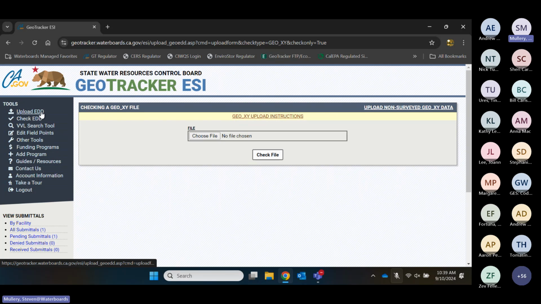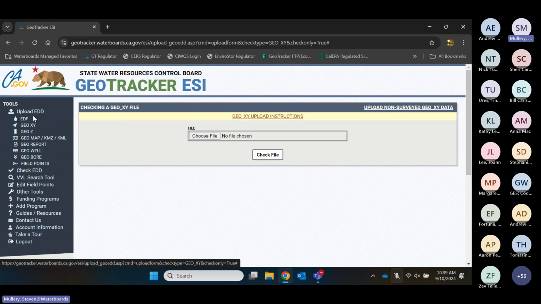All right, so now the final step, at least for actually uploading data documents into GeoTracker, is under the tool section, upload EDD. You can see a lot of those terminologies I mentioned earlier, EDF, GeoXY, GeoZ, et cetera, available to you. This is essentially where you can start submitting the appropriate file types to the SWRCB that you have access to. For today's webinar, I'm not going through every single one of these file types, but we do have a Q&A session if you want to talk a little bit more about a specific file type or whatnot.